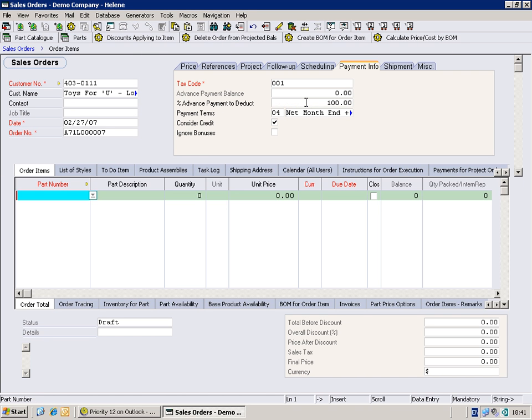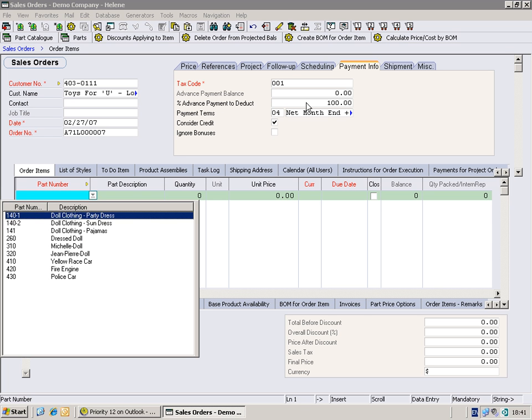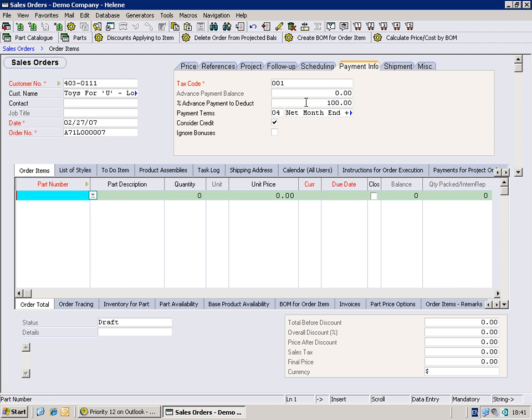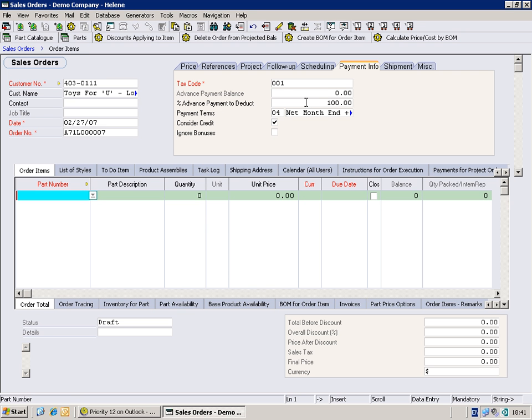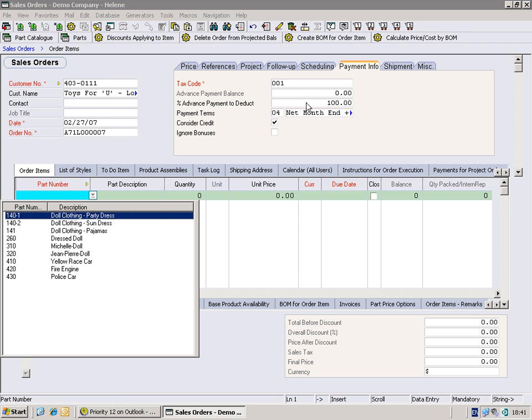On the assumption that we did not base this order on a previous document, pressing F6 from the Part Number column displays a list of parts from the part catalog. If parts were specifically assigned to this customer in the Customer Parts sublevel of the Customer's form, that list is displayed. In such a case, you can view the entire list of parts by pressing Ctrl F6. We'll select a part from the list and specify its quantity.